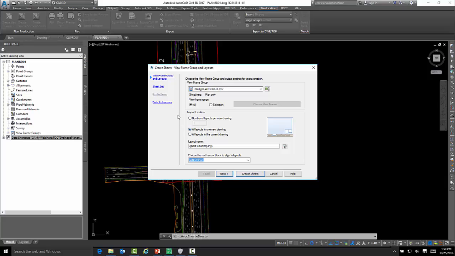Also notice that data references is also available. If I click on all layouts in this current drawing, that option gets grayed out. What that means is if I choose all layouts in one new drawing or layouts in a new drawing, at the very end it will ask me what data references, which is in this list here, do I want to carry over into the new files that get created. Since we're not creating a new file, that option gets grayed out and it only uses the current data references that we have in our drawing. So that's the difference.